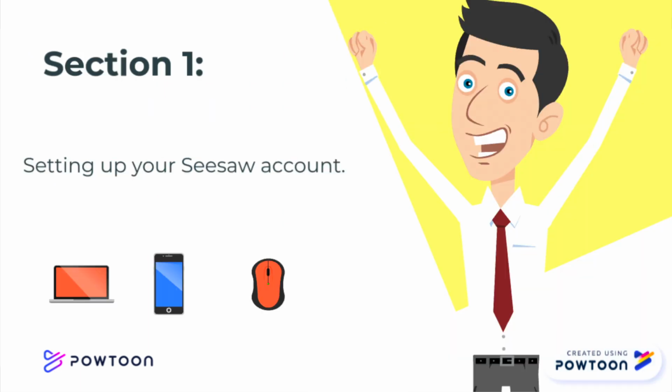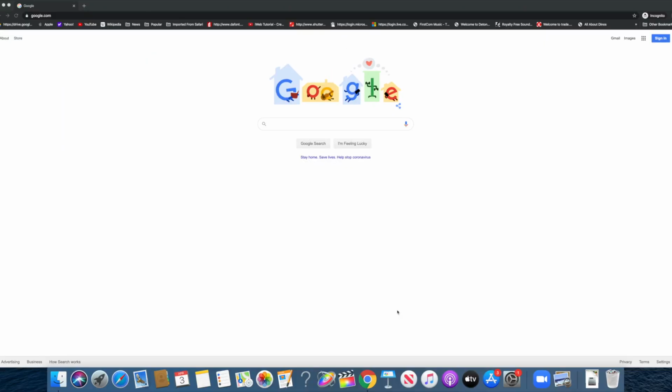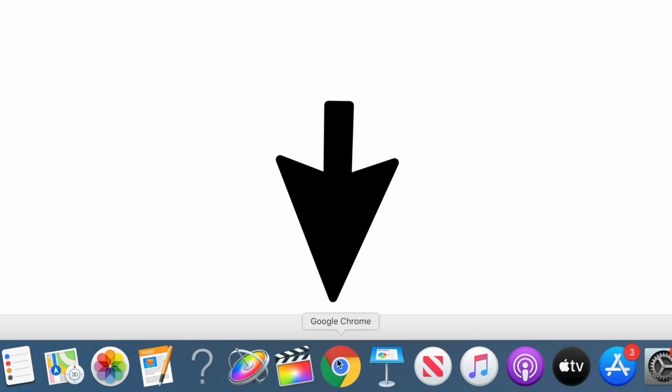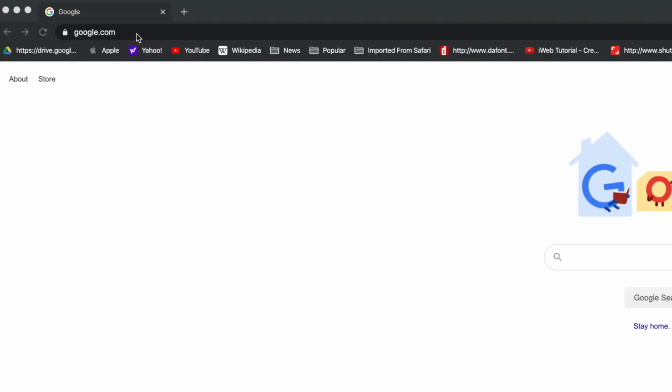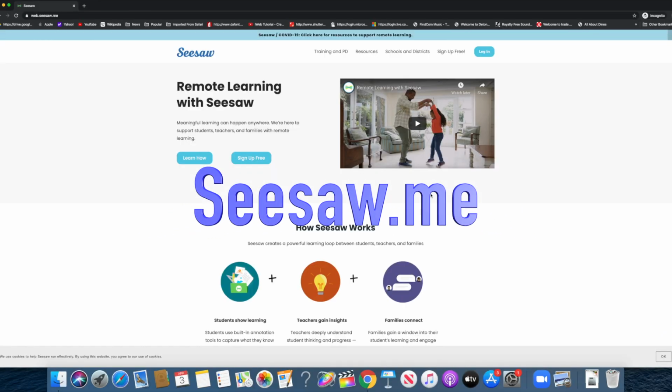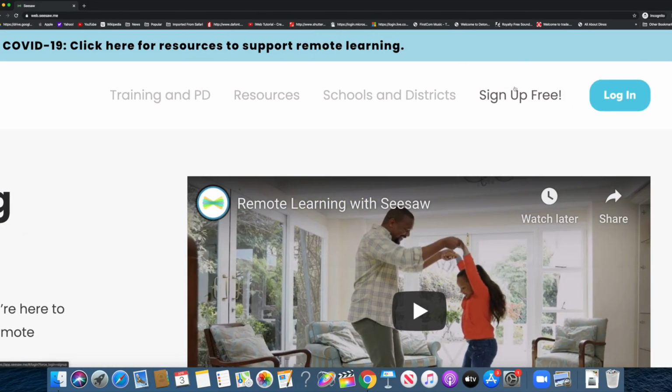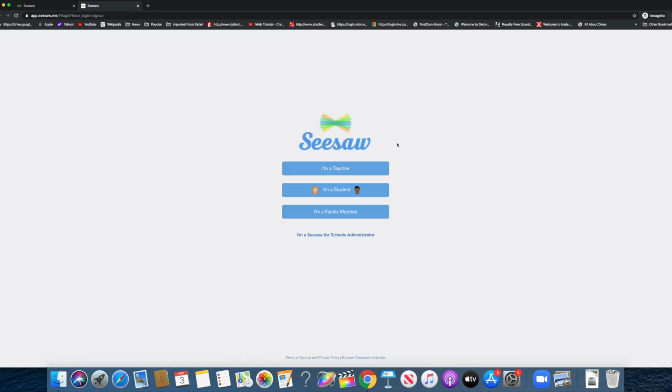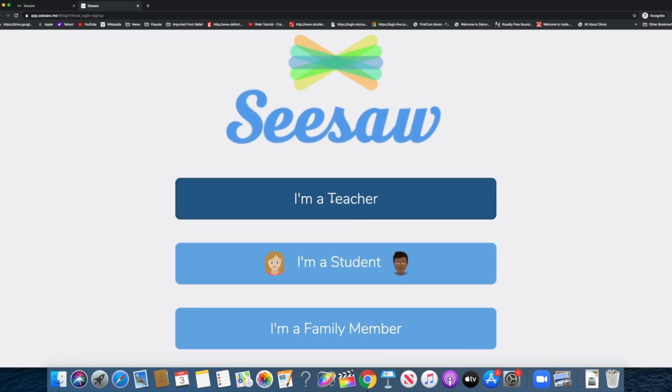Section 1. Setting up your account. So first, you're going to open your internet browser. You can use Firefox, Safari, or Google Chrome. I will be using Google Chrome. On your search bar, you're going to search seesaw.me. Once you're here, you're going to find sign up for free and you're going to click on it. Once you're here, make sure that you select I'm a teacher.